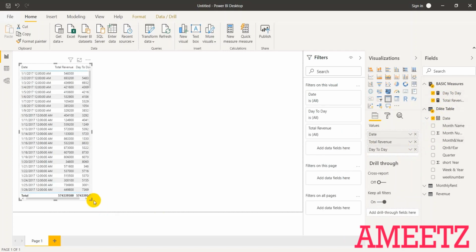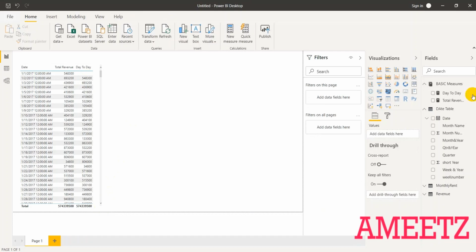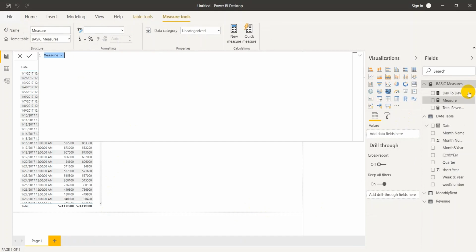Now if I look at the table, on the first day there was no comparison because the previous day there was no revenue because it's the starting of the year, and then on the second day you can see the comparison is happening and you can see the value. So that way you can create a comparison for day to day, previous day versus current day, and then you can create a variance also. The variance will be like this. If I select a new measure, total revenue variance D to D equals total revenue minus day to day revenue.